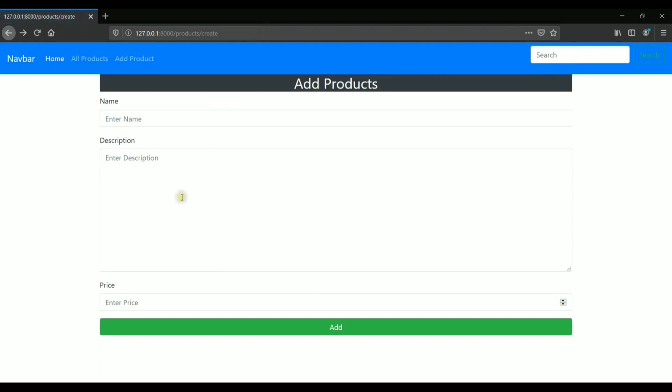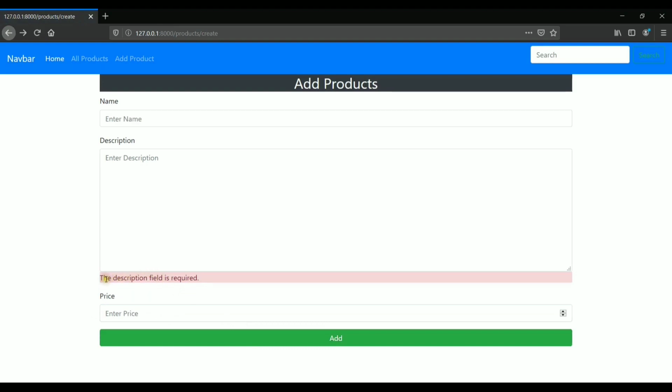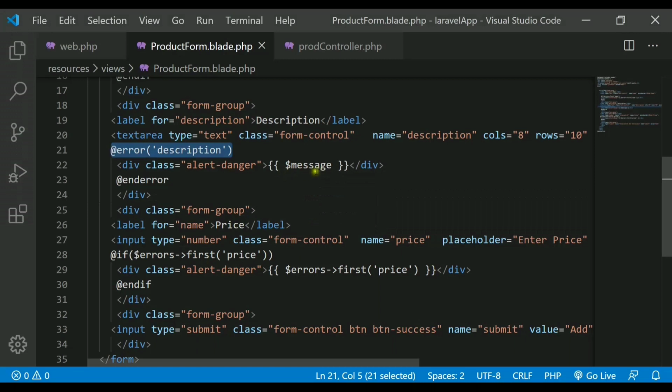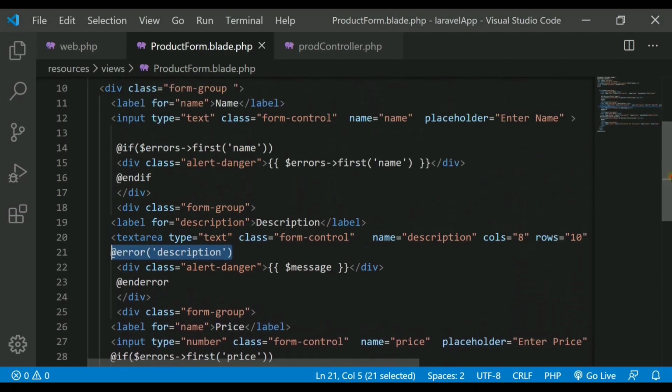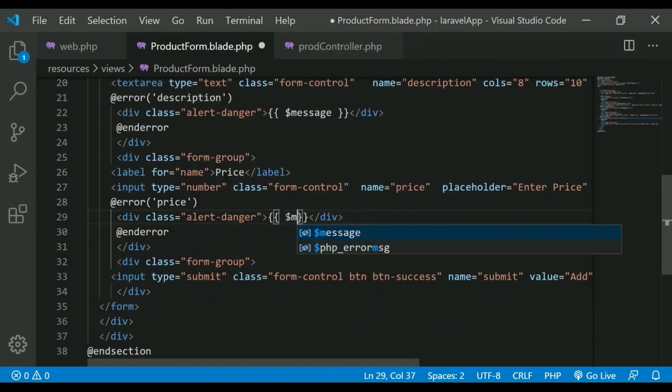Let's refresh this page, and if I don't provide the description, because we have provided that in description only, so if I click on add, there is a number. So let's give a number here. And if I click on add, I'll get the same error message with the help of this blade directive as well. So this makes our task much easier. So I'll be using this @error everywhere. Blade is a templating engine which makes your work much easier.